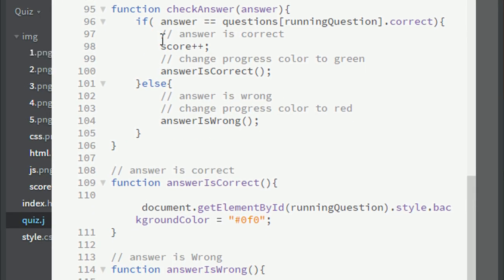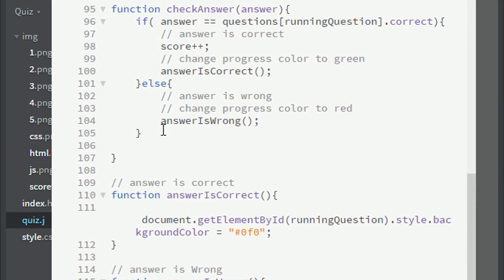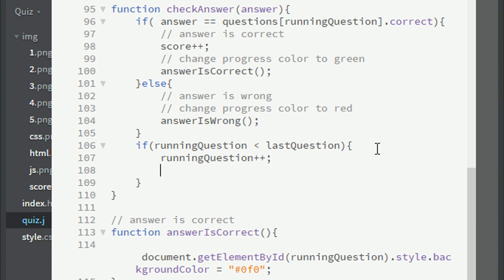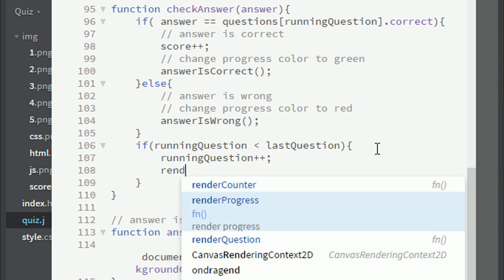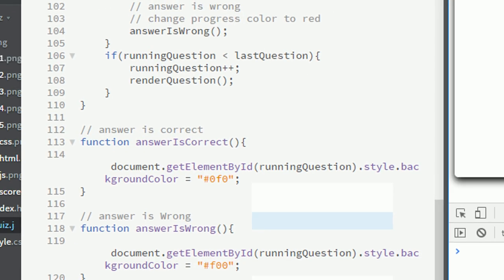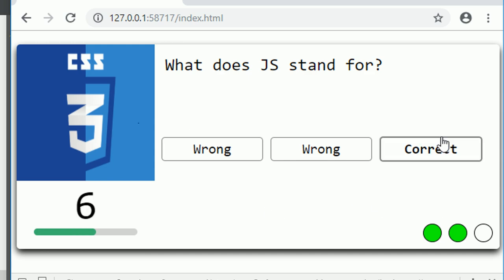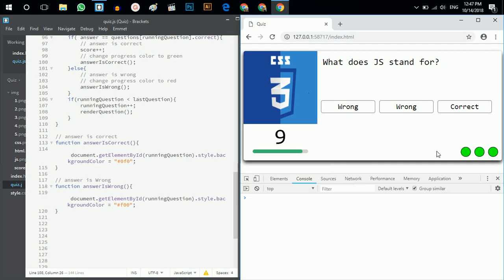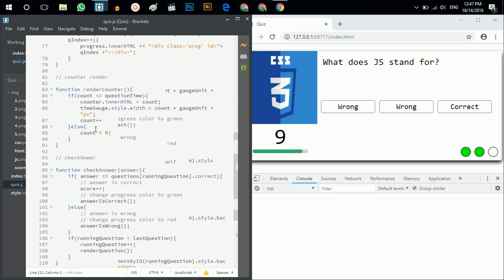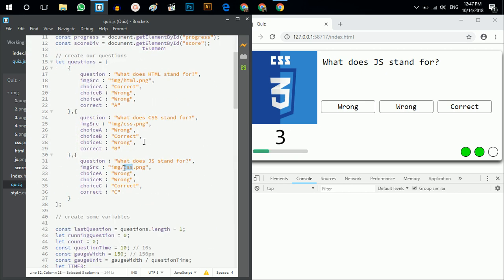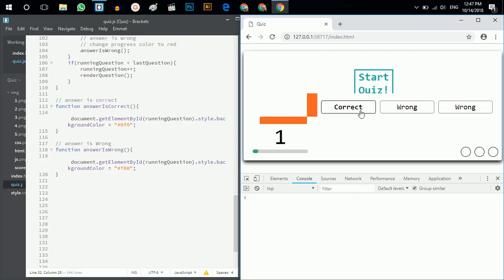Now when the user clicks a button, we need to go to the next question. But before that, we need to check if there are questions left. So I'm going to say if running question is less than last question, we increment the running question and then render. Let's try that. So yes, then second and the third. I have a problem here. I didn't change the image. This is for the image for the last question, just js.png. Let's try that again.